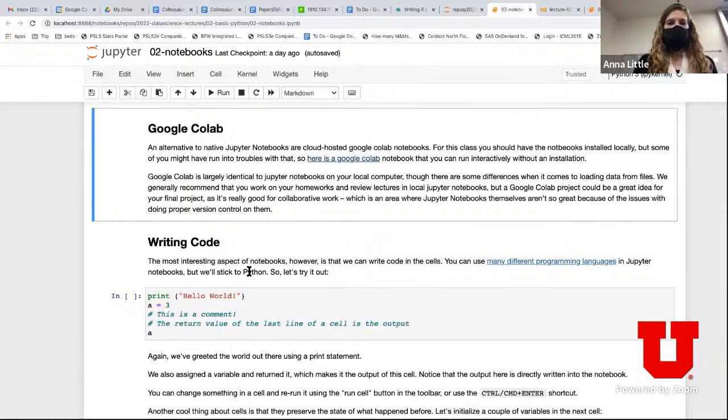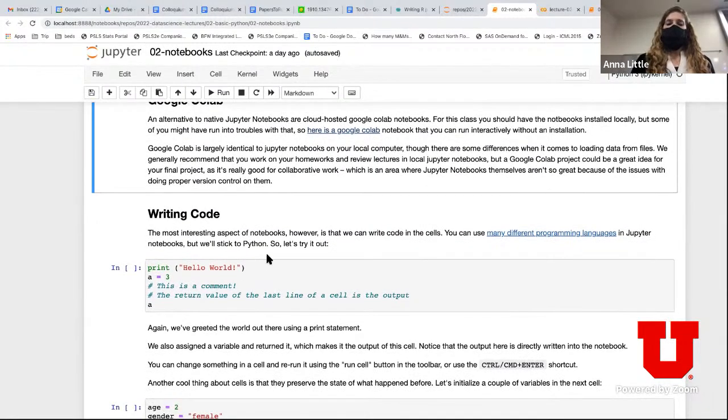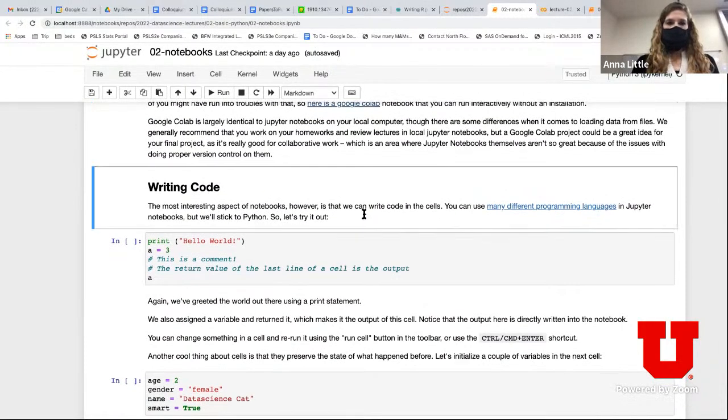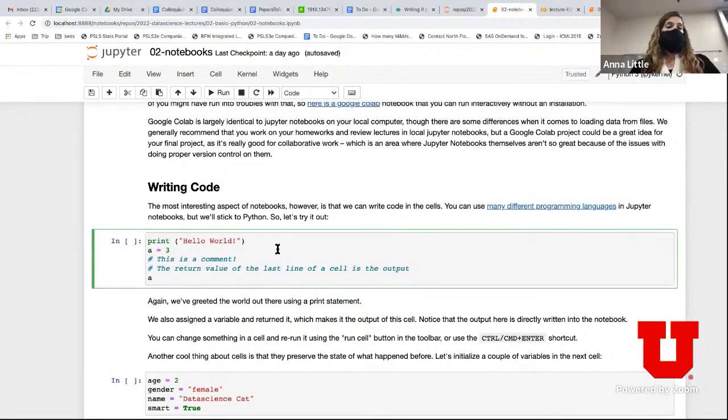Okay. And so what's cool about Jupyter Notebooks is that you can actually write code inside the cells. And you can do different languages for that, but we'll use Python. Okay, so you can see again, that was a little text cell, but now this is the first code cell in the notebook. And inside these code cells, you can write Python code. And when you run it, it'll execute just like a Python program.